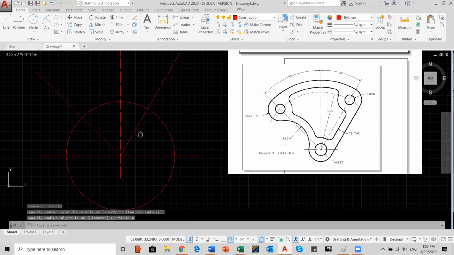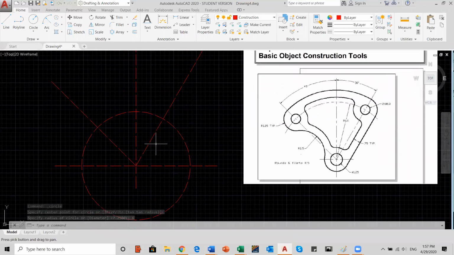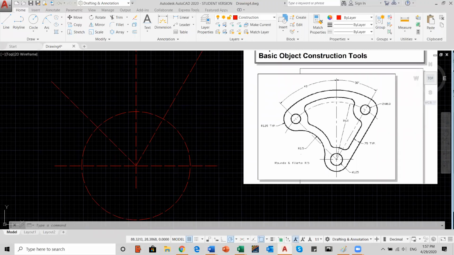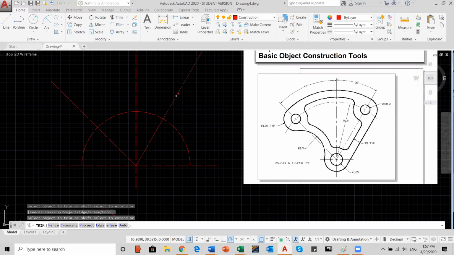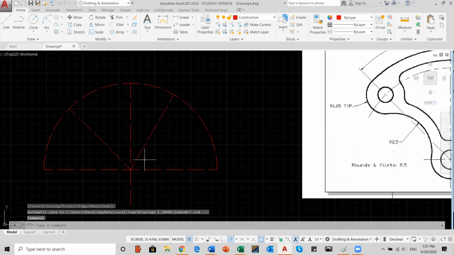Now I got all the construction lines. I could make some trimming, so TR enter, or you can get trim, and then I'm gonna select all and then trim those parts. Also I'm gonna make some trimming here. We don't need all these lines. Okay, so finish the trimming.